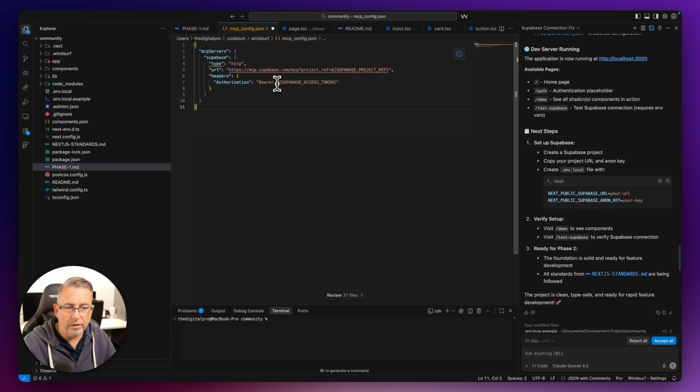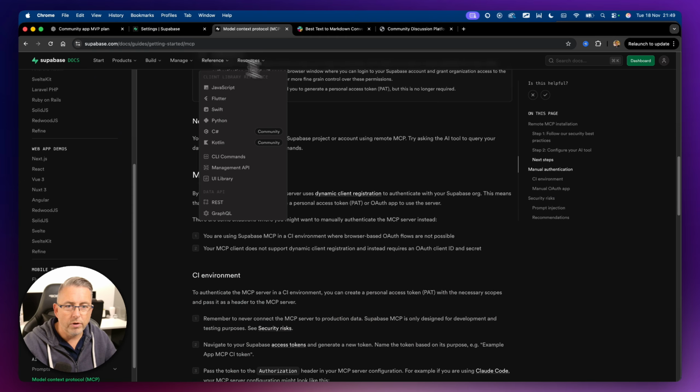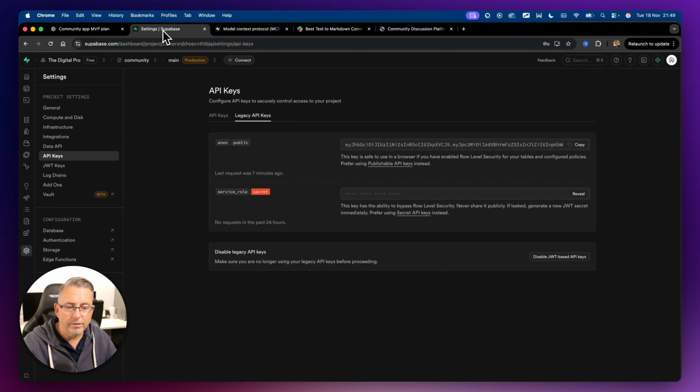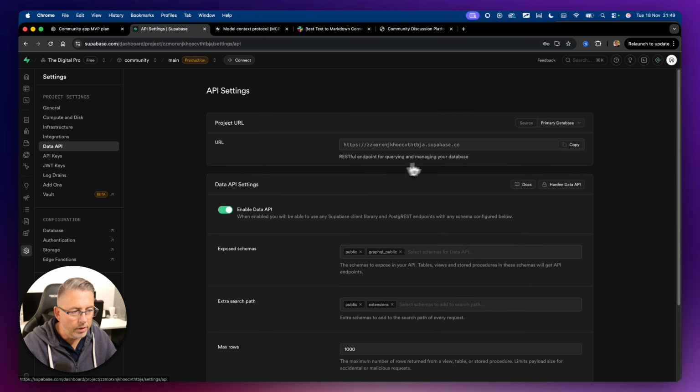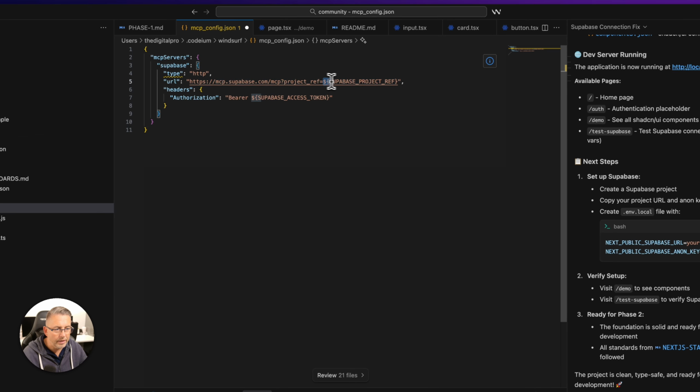Now we are going to need an authorization token, and we're also going to need a project reference. Let's go and grab those. Let's move back over to Supabase. Now the project reference is going to be quite straightforward. We go back into our settings here or something like that. In fact, to make it easy, let's go to Data API. You can see here that is that reference. So let's just copy that. Let's go over here and let's just paste that in here like that.